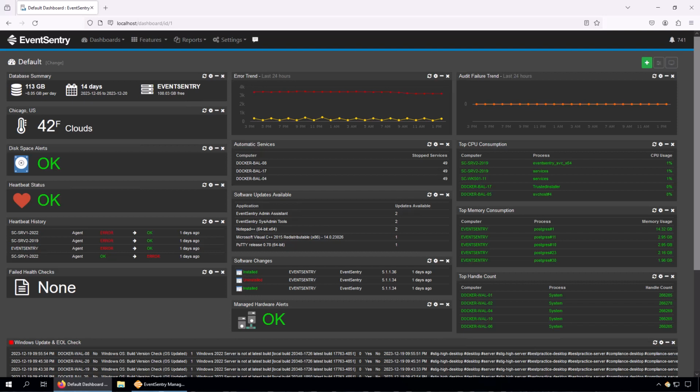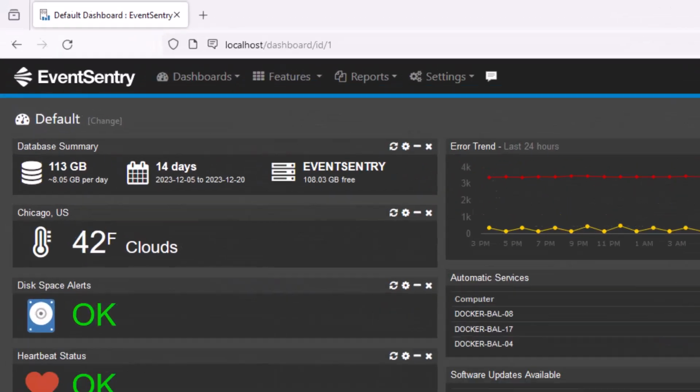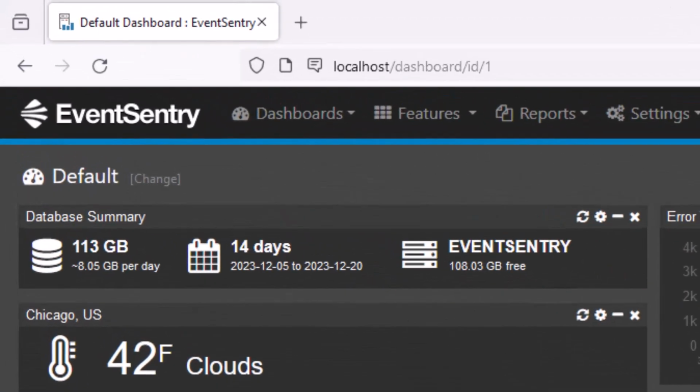The database is obviously a central component in EventSentry that stores all data. And depending on which database you're using, we support both Microsoft SQL Server-based databases as well as a built-in Postgres database. Regardless of which database you're using, of course, we want to make sure that we have sufficient disk space available on the drive where the database is stored, and also make sure it's performing well index-wise and so forth. A good starting point is always the default dashboard that has a database summary tile that you can see in the top left here.